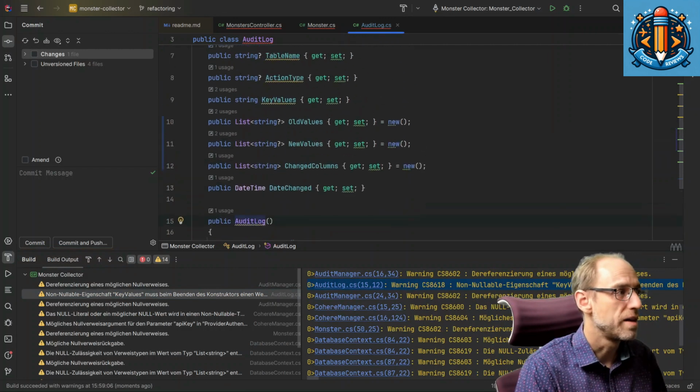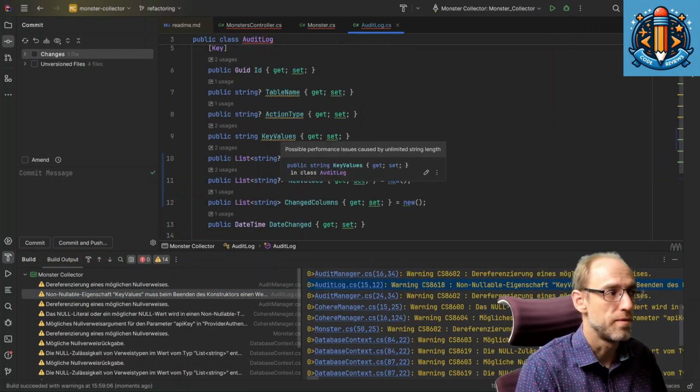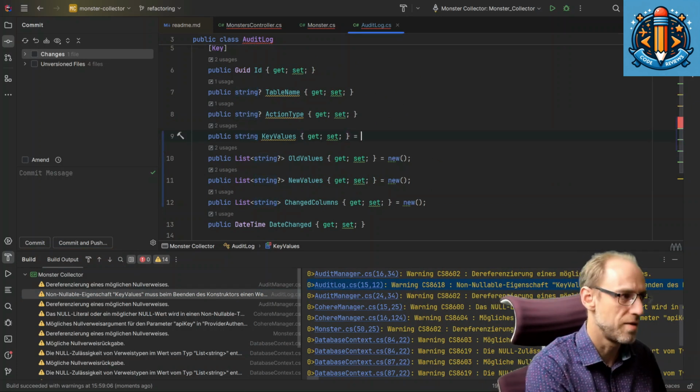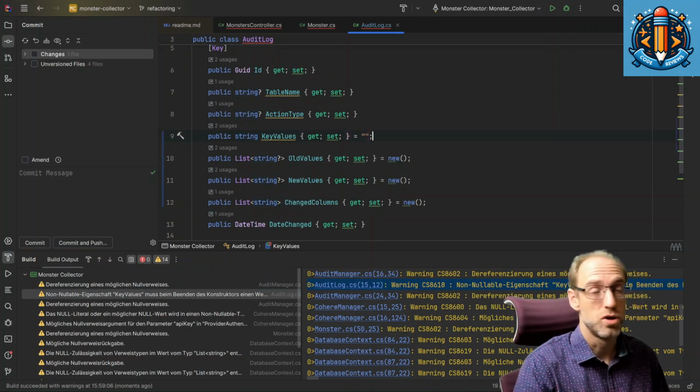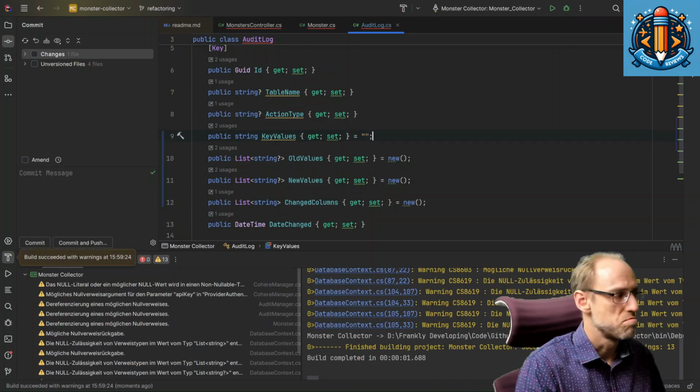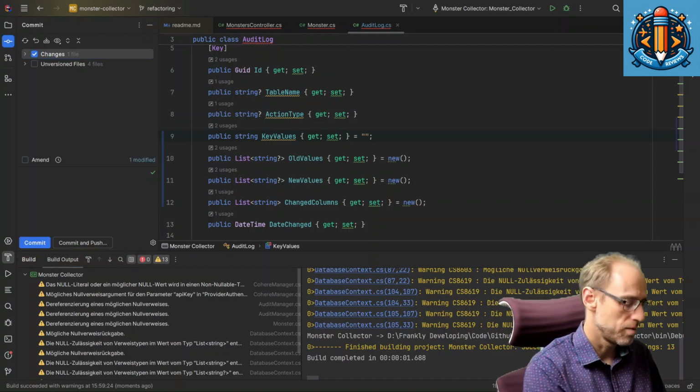Apparently the key values doesn't have a proper default. Same thing. It's supposed to be non-null, but it's not given any value. So I guess we can initialize it with an empty string for now, which basically fixes the audit log. So there we go.